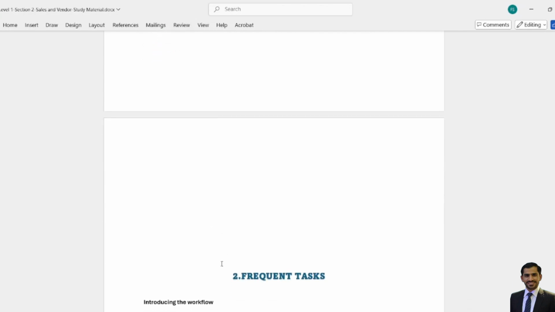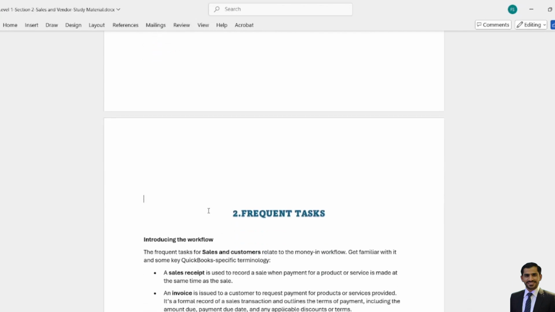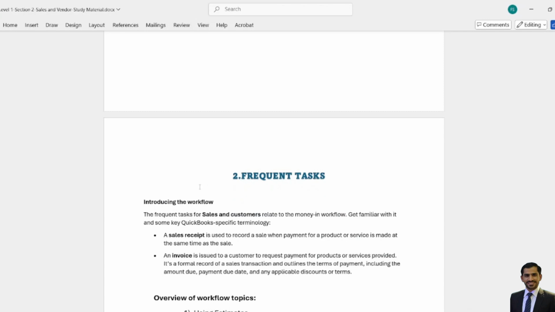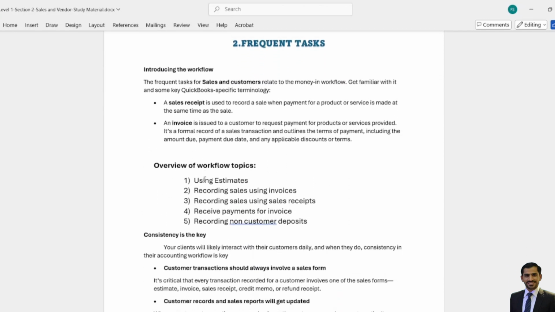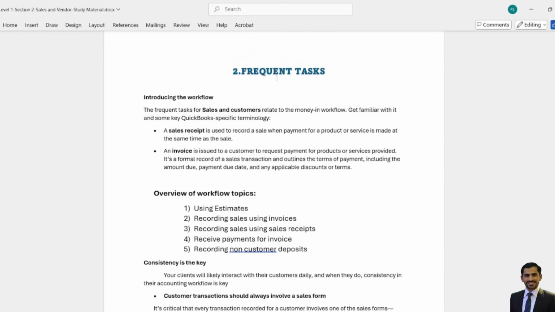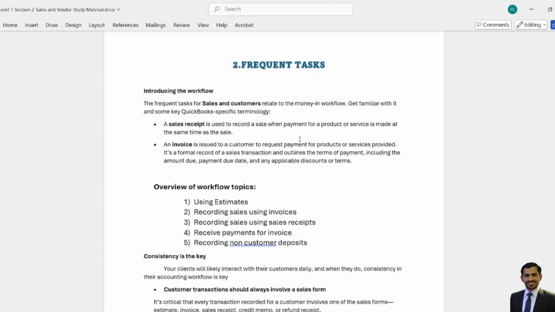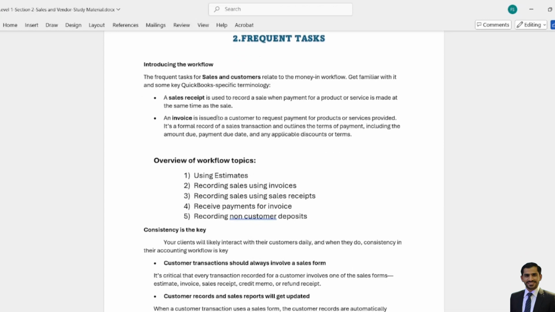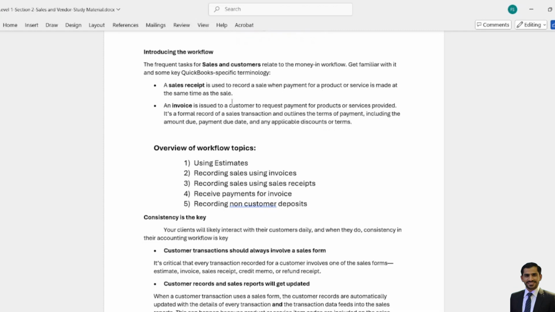So we have completed our first task, that was setup, and now we are going to discuss in detail our second task. The second task was frequent tasks. We shall use the different frequent tasks in this chapter, and at the end we shall also discuss their sample questions. Now we're going to discuss the workflow of sales and customers, and we know about these terminologies.